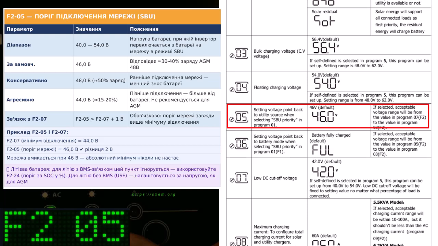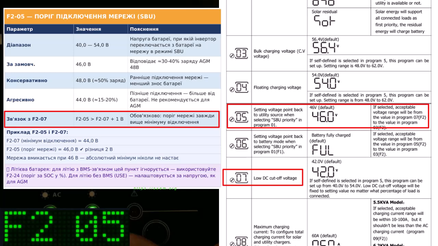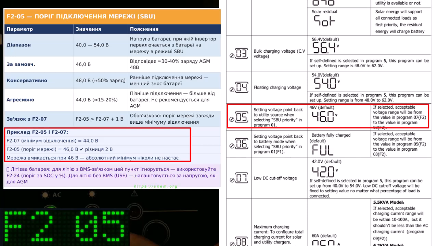This value can be adjusted to your situation. If you want more energy from the battery and are willing to discharge it deeper, lower the threshold. Say, to 44 volts. If you want to protect the battery and switch to the grid earlier, raise it to 48 volts. But there is a hard rule: this value must always be greater than F207, the minimum disconnect voltage, by at least 1 volt. The logic is simple: the grid must connect before the battery reaches its absolute minimum. If the grid connection threshold equals or is lower than the disconnect threshold, the system will not correctly execute the protection.